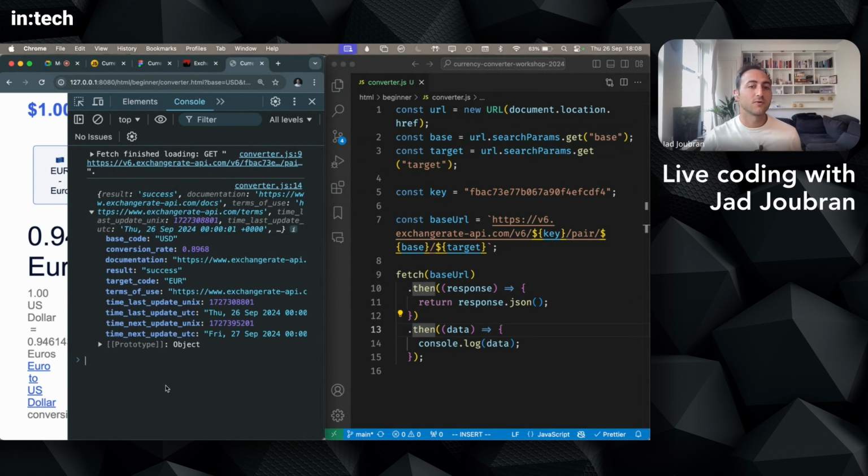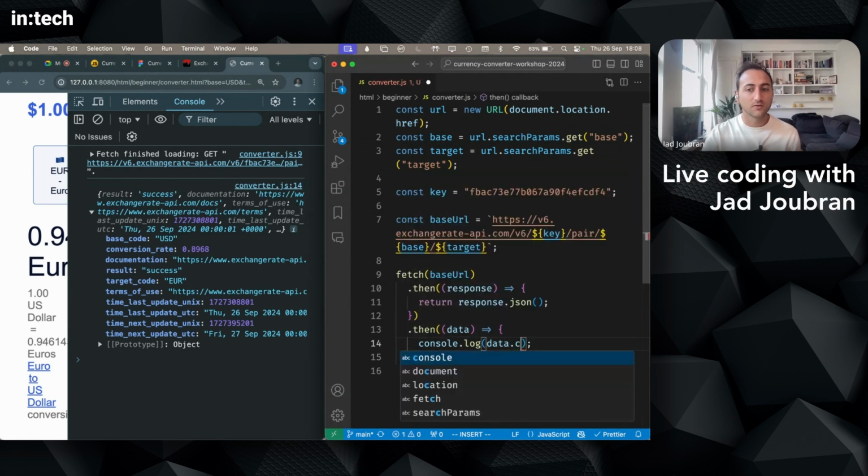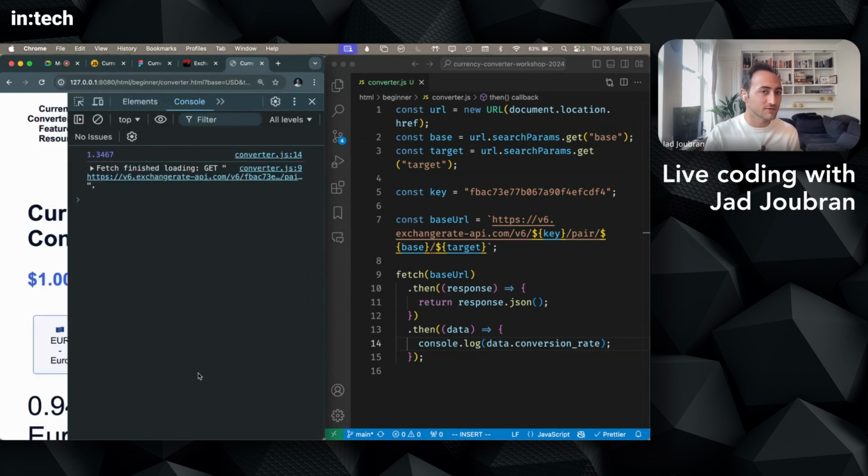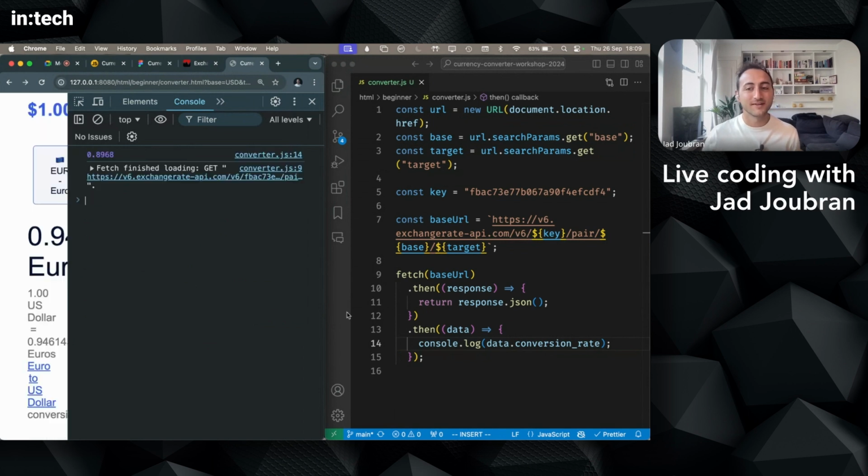And why is this useful? Because we can now just immediately access the conversion rate by doing data.conversion_rate. Now reload the page, you'll get 0.8968. But what's really cool about this is that it's coming from the API, which means if I change this to CAD, we will get 1.3467. Go back. So yeah, that's really cool.